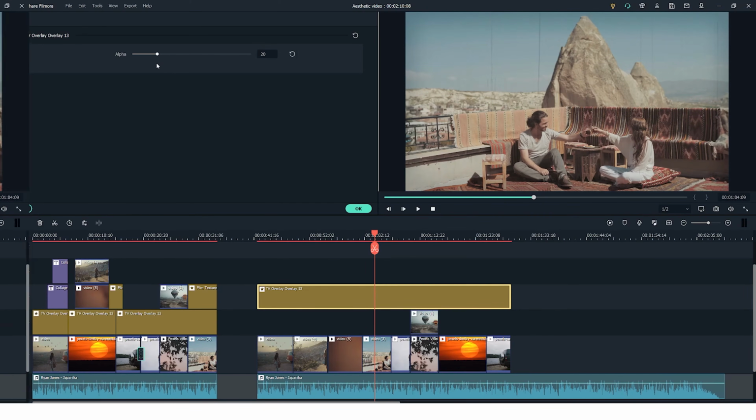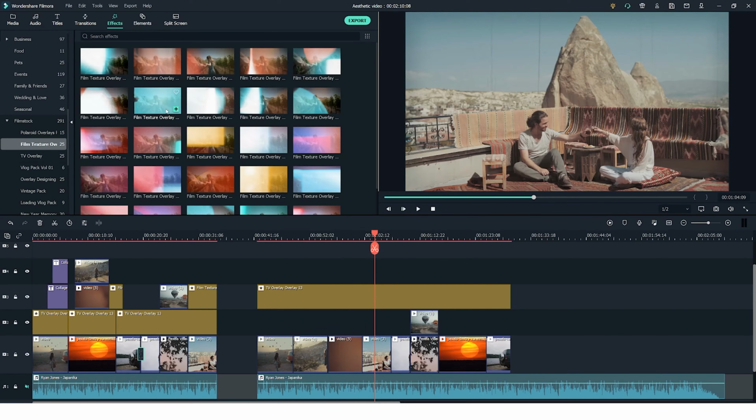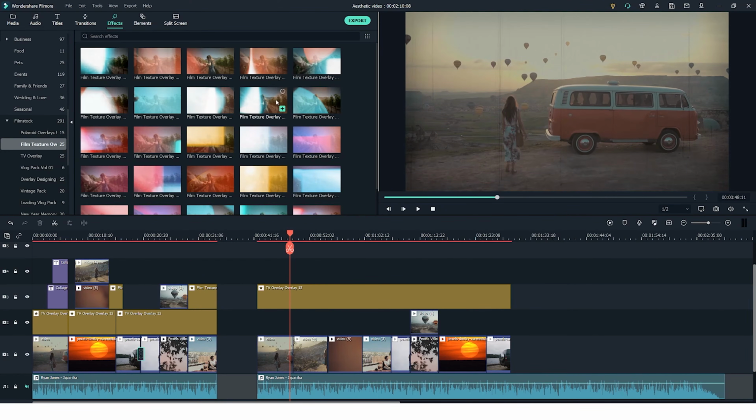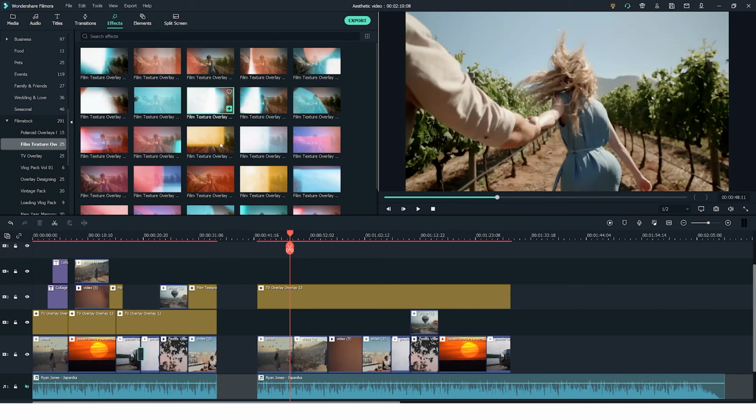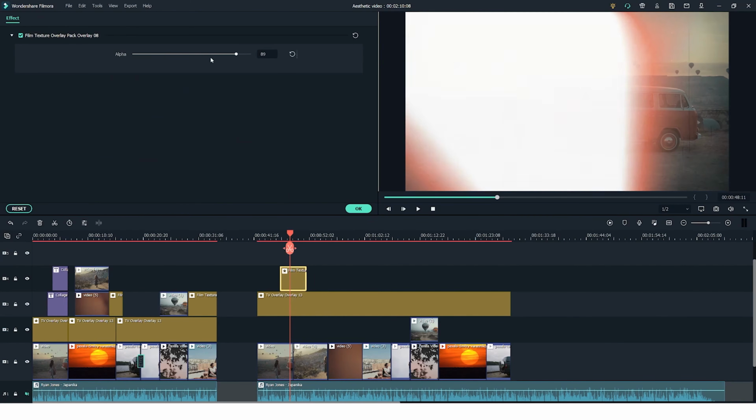You can also experiment with other effects, like the ones you find in the film texture overlays. So these give you like the sort of film burn effect you'd get on old films. And you can see that I've used them a few times in my video. So you would use these the same way as the TV overlays, where you simply click and drag the overlays onto your video, double click and then reduce the strength.